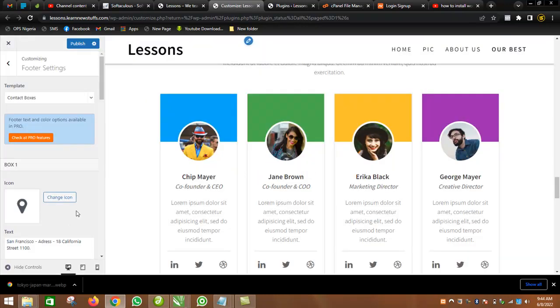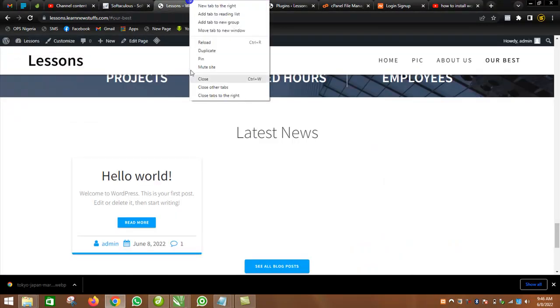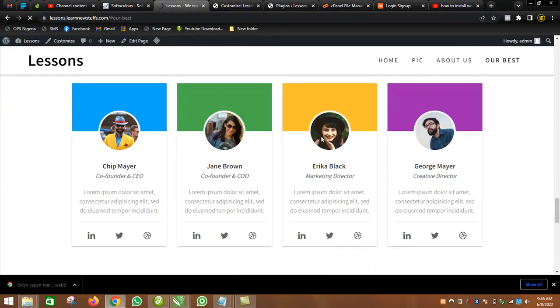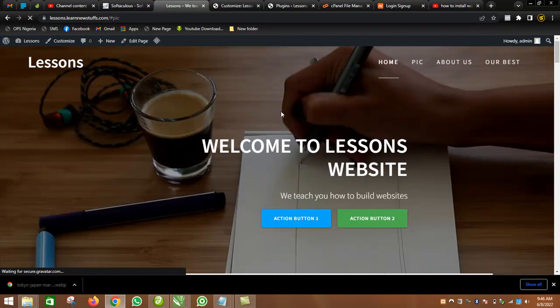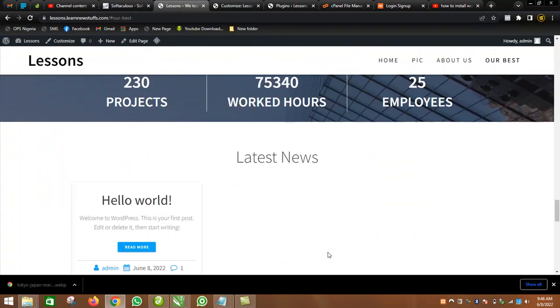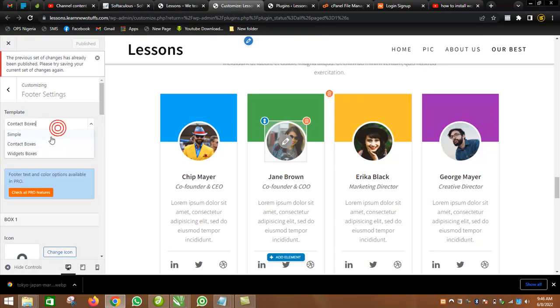Okay, let's publish that. Go and see how it looks. Let's reload that and see what happens. Okay, it has been changed. See all those changes we made. Let's get down to the bottom. See how the footer looks. You can use this footer. You can also use widget boxes. I'll show you what widgets do later. You can use this footer.